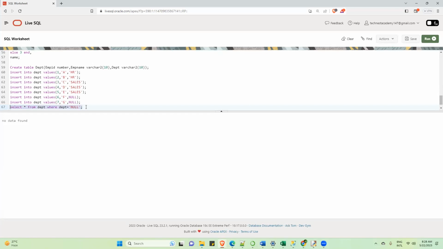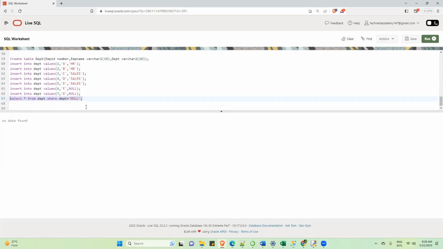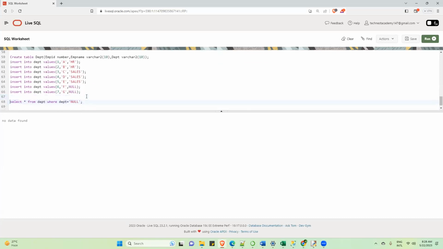And oh, this is telling no data found. So I am a bit confused why it is telling no data found, because I have written department equal null. And I know that in this department table I have two records where the values are null, but the engine is telling, sorry, there is no such record. Confused, right? Are you guys confused or not? Yes, confused.